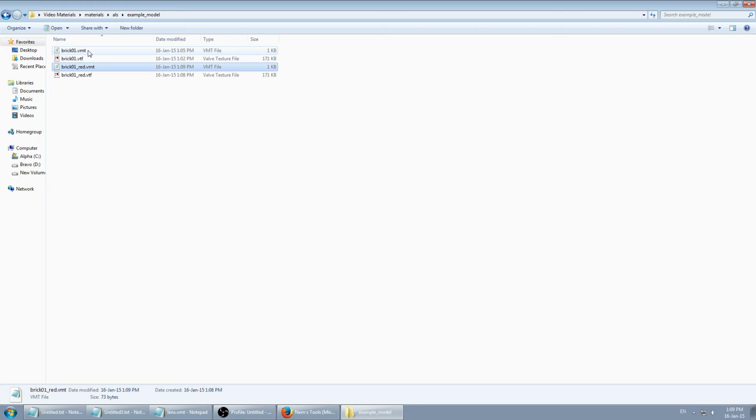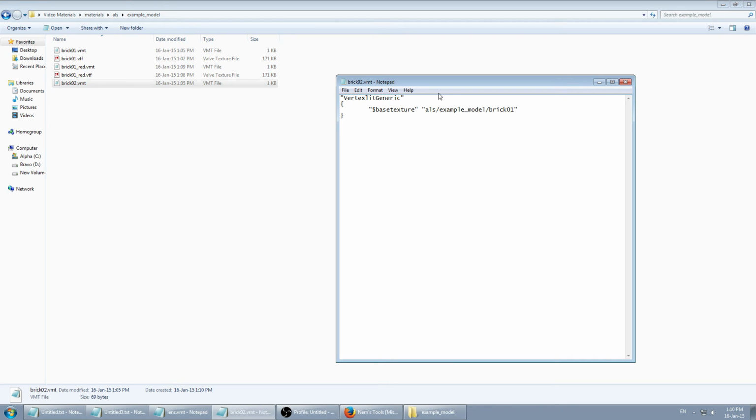Sorry, I can't spell that word. So I'll just use shiny. You can use Phong, I don't know, bump maps, whatever. So I'm just gonna create one for the sake of the tutorial. I'm gonna call it brick02, and yeah, we'll use the same, and we're actually gonna make it a bit shiny.